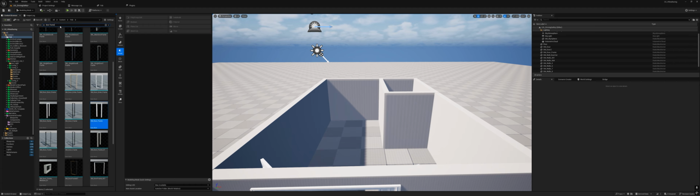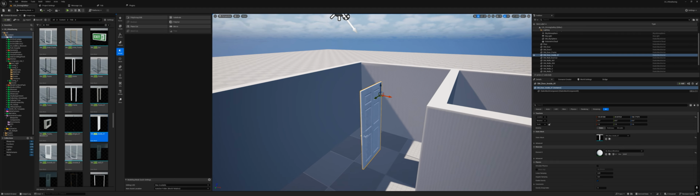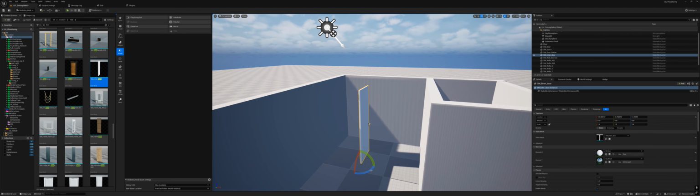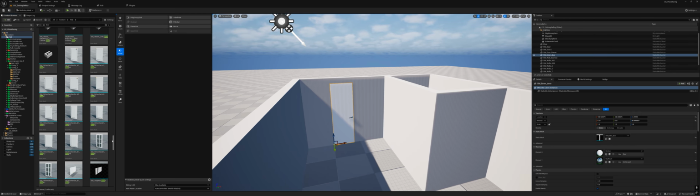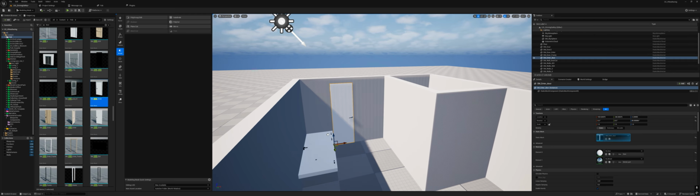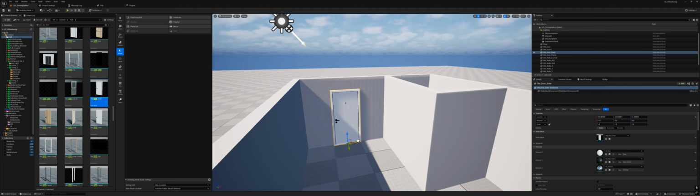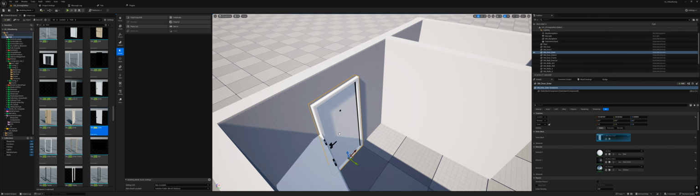Alright, time to add a front door. Let's scroll through a few options and see what stands out. That one's decent, but I think we can do better. There it is, that's the one. I'm going with this one. It's a great fit for an apartment front door.